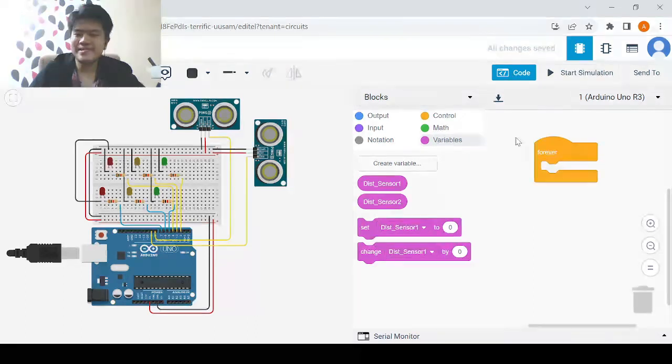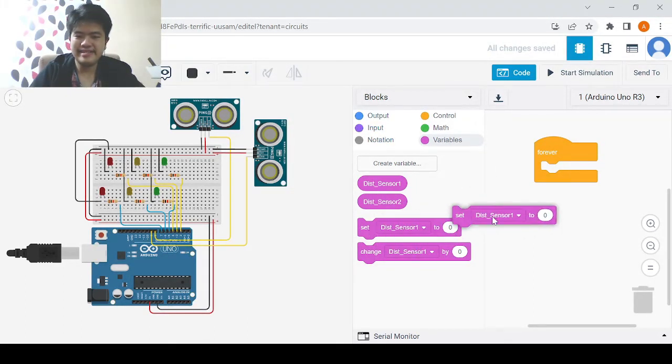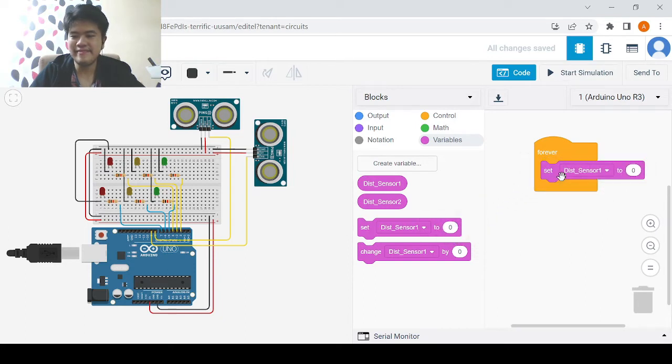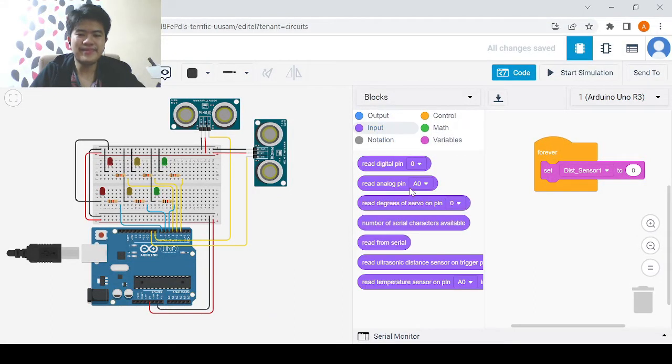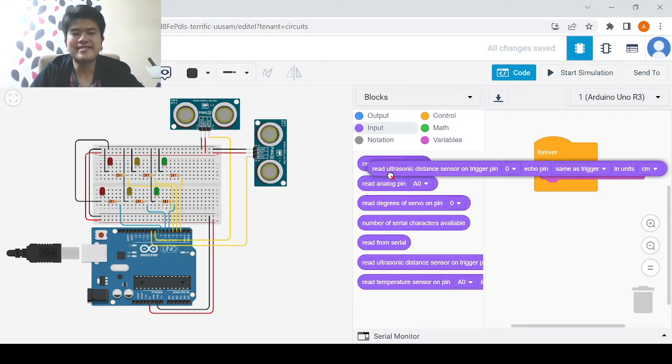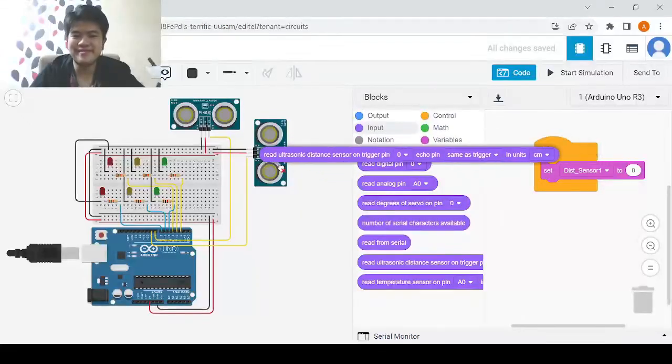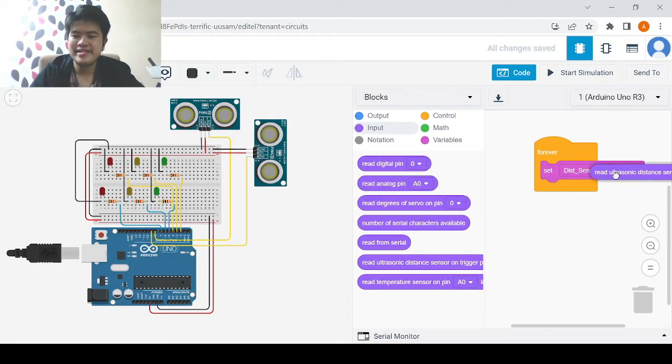Now that both of them are created, you can first set the distance sensor 1. Click this set distance sensor 1 in the same variable area, to 2. Go to input, read ultrasonic sensor on trigger pin. So basically what it does, it reads the value that is recorded by the distance sensor. So place it over next to the 2.